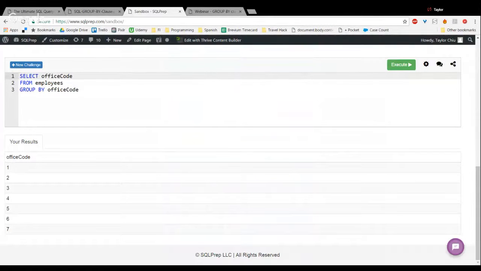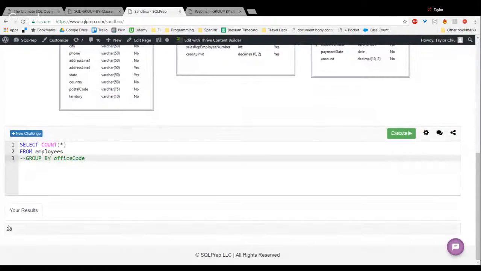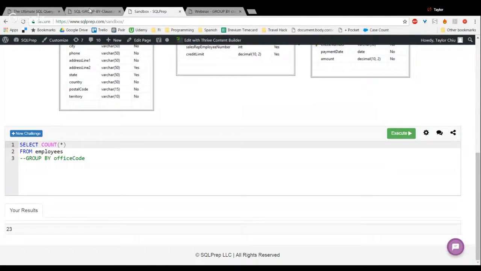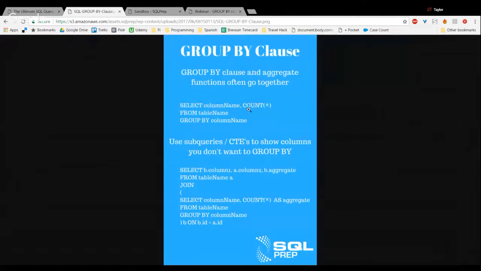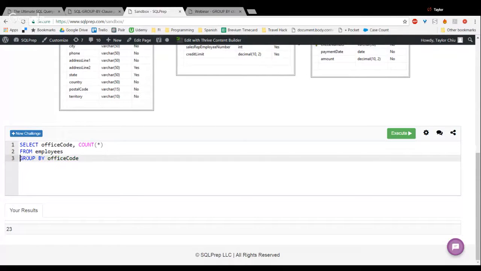So we've got office code, and then if we did just a count here from our employees table, and let's comment out our group by clause so it's not working here. We see there's 23 total employees here, right? Say we wanted to see something interesting like the total number of employees per each office. So we can do that by following the same format that we had here, column and then aggregation, group by that column. And so now we'll say we want office code and then our count function here. And then now we're going to group by that first column, which is office code.